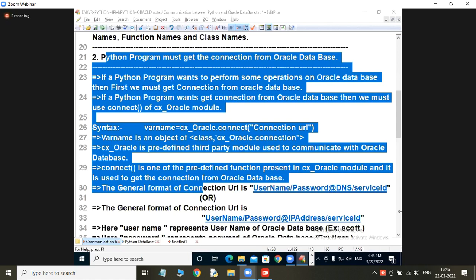So let us go to the service name and service ID. Are they same or different? Same, Rocky. Service ID or service name, both of them are same. No need to worry about that. Both of them are same.